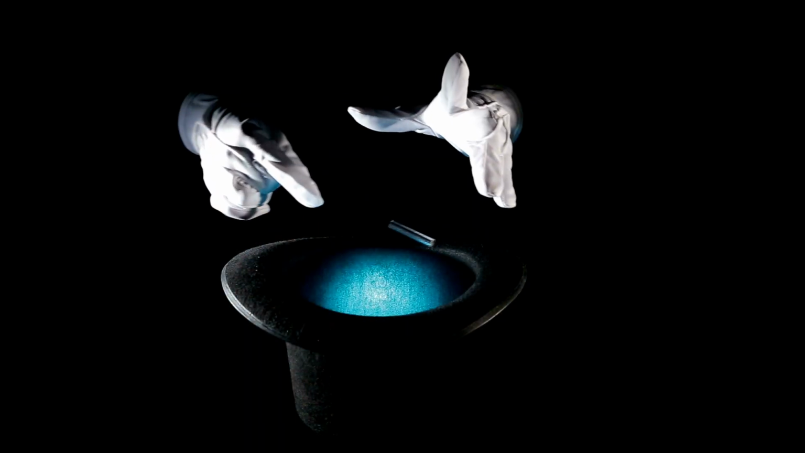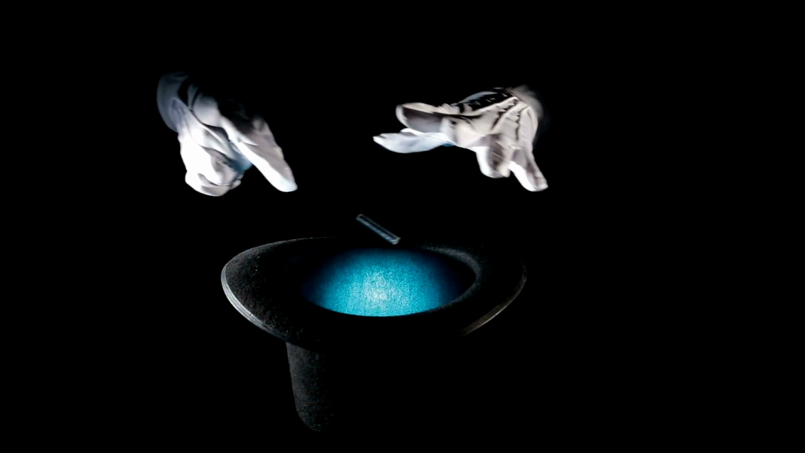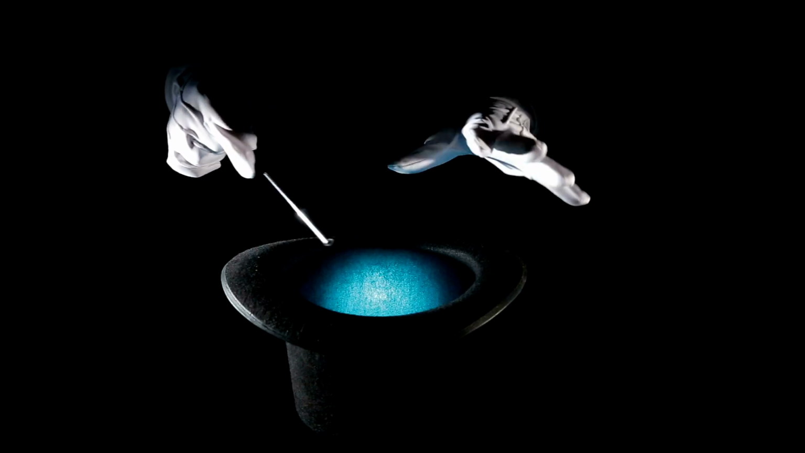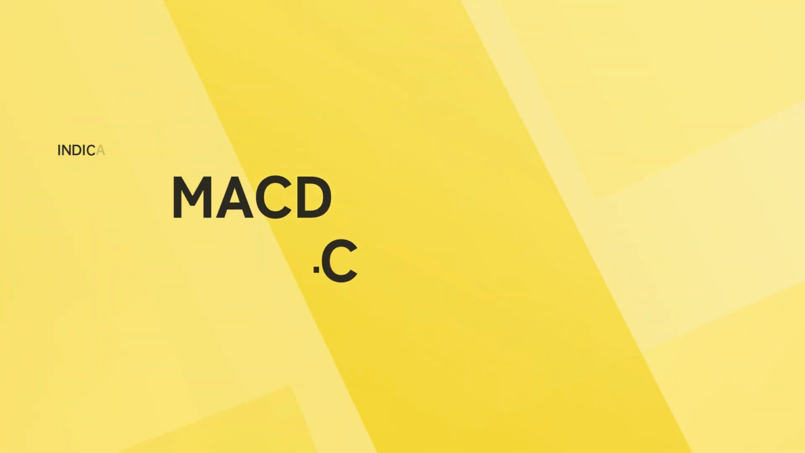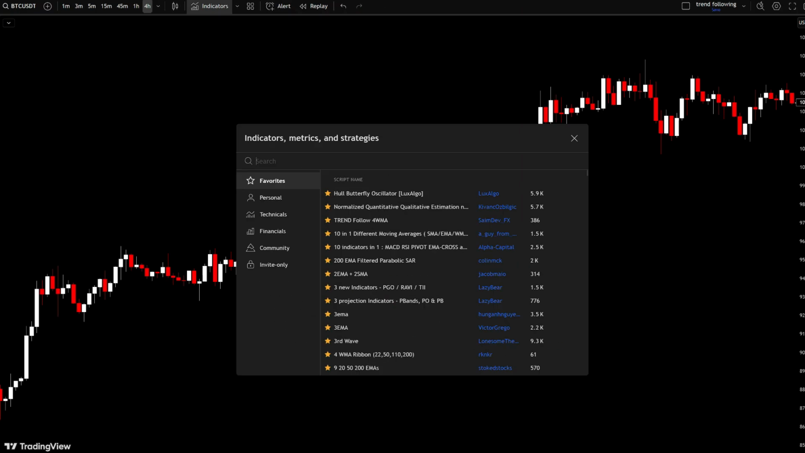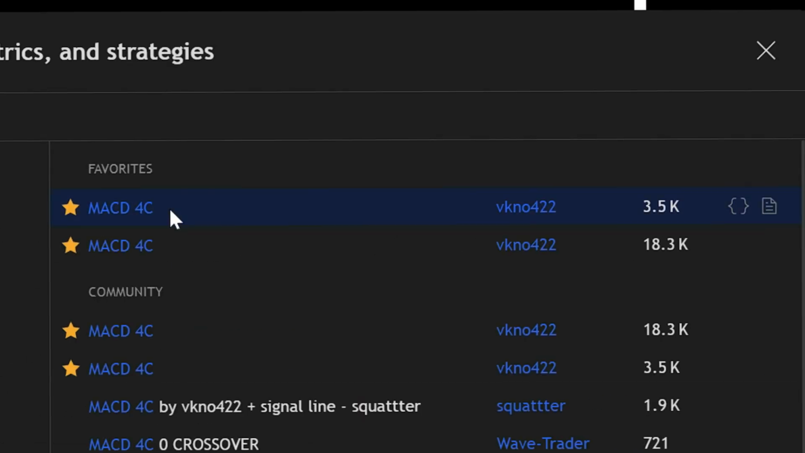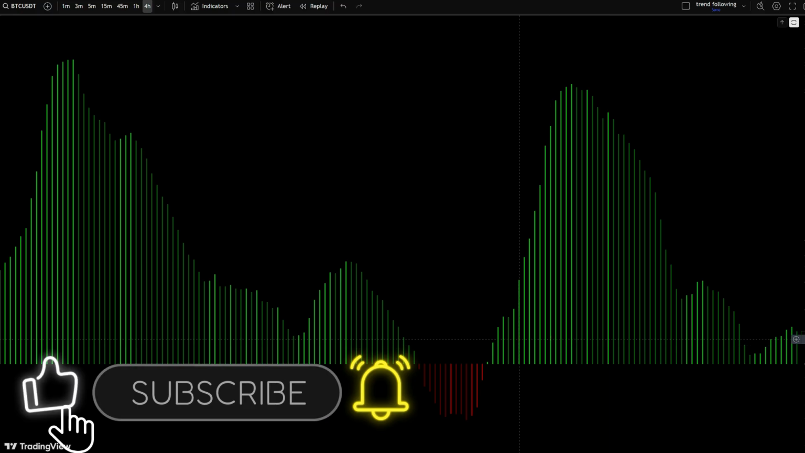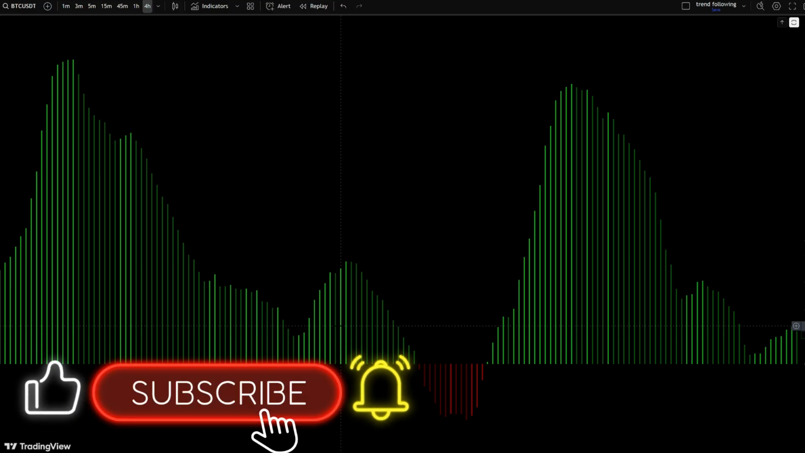Alright, now let me give you a little trick that makes this whole thing way more accurate. Here's what we're gonna do. We're going to add another indicator called MACD4C. So just search for MACD4C inside the indicator tab. When you add it, you'll see it plotted as color bars below your chart in a histogram style layout.